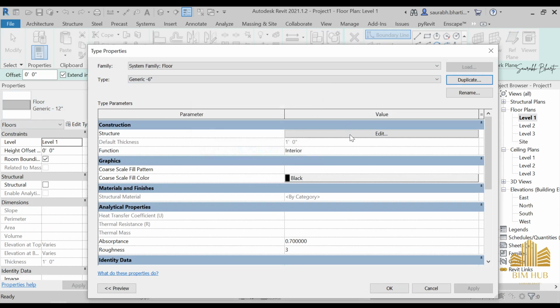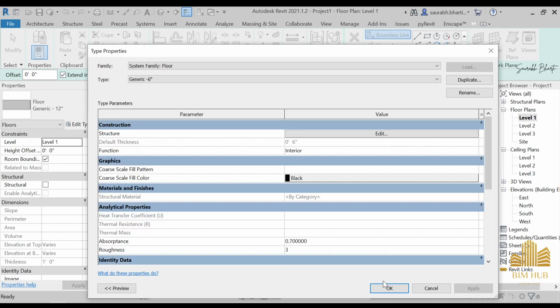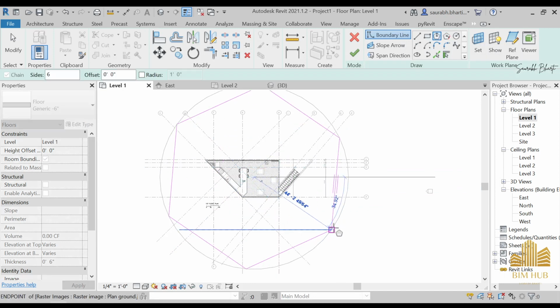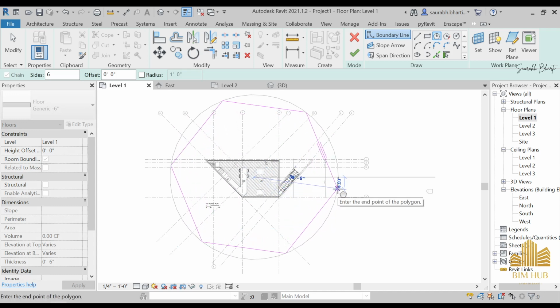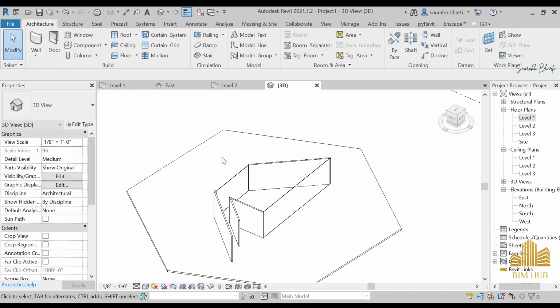6 inches. Okay, go to structure, edit type, and change its size to 6 inches, and okay, and okay. And now we have a 6 inches wall, and now you can find something pentagonal. So these are two of the pentagonal, so you can use any of these and just make a floor. So I will make it something like this, and now we have a floor on our ground.